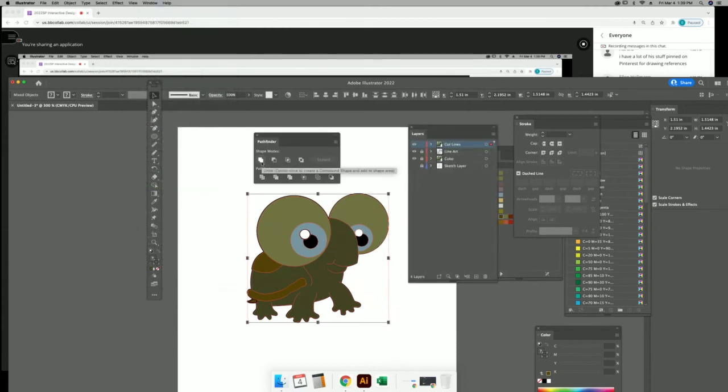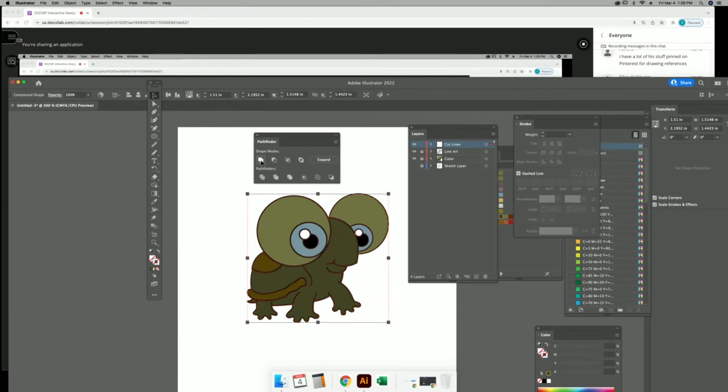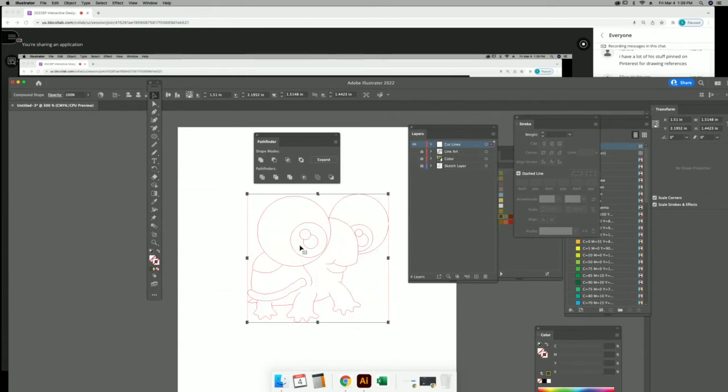There's different options. You can unite, you can minus front, you can divide, you can intersect, all kinds of things. But what we want to do is we want to unite. And to do that, it says you have to hold Option and click. So I'm going to hide the other layers real quick, and you're going to see what happened. They're all the same. Now, this isn't working for me like it did in the video. We need one basic shape.